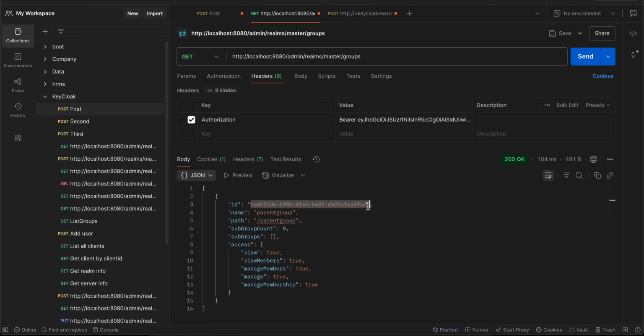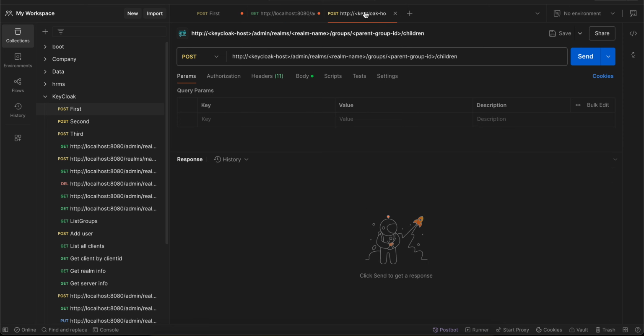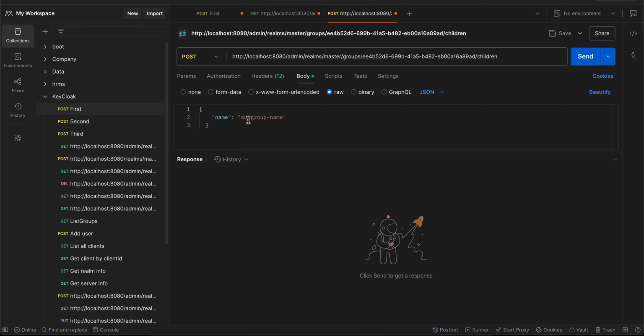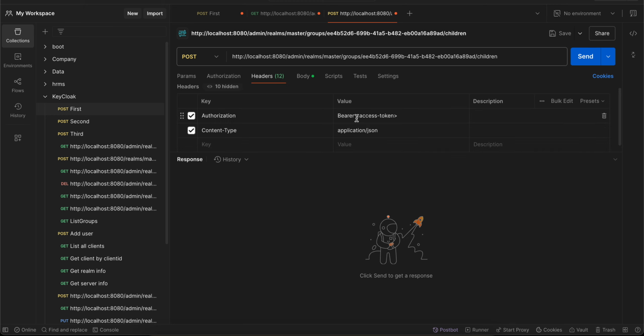Now I can copy this particular ID, and you will have to go to this particular API. Again I'll use localhost:8080/admin/realms, and here the realm name, which is master in my case, /groups, and here it should be the parent group ID. So I'll remove this and paste it over here, followed by /children. Then inside the body, you will have to give a subgroup name. I'll name it child group, or you can name it whatever you like. Inside headers, you have to paste the access token.